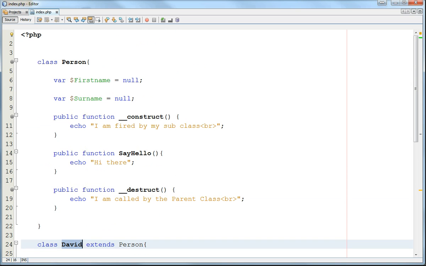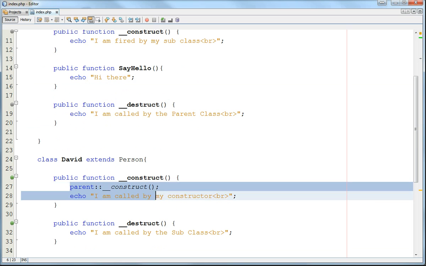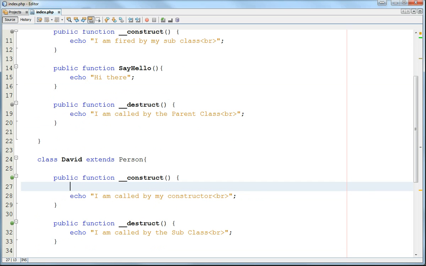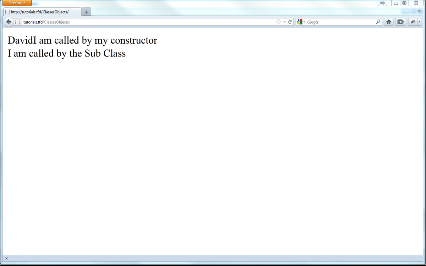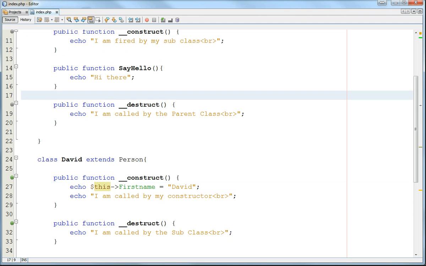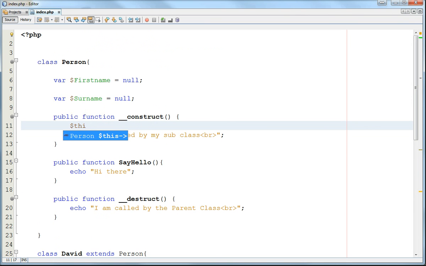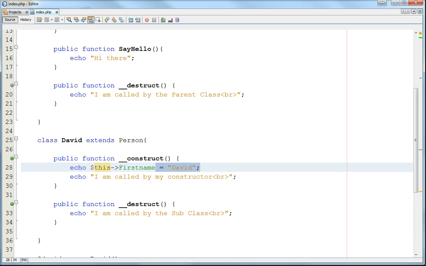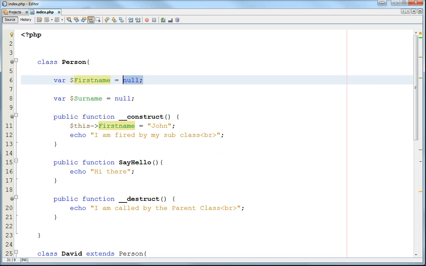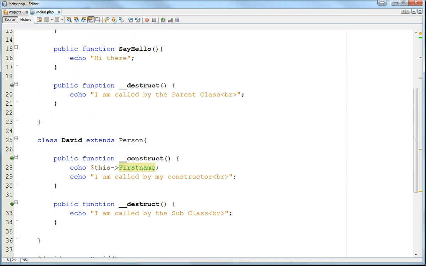Now, what about if we want to access anything from the parent class without calling the parent underscore or the parent constructor? Now we can say this first name equals David. Let's call this, and as you can see here, we can say echo this. It still works fine. But what about inside the constructor? We said this first name equals John, and we echoed out first name. So we're echoing out the first name, which by default is null. Let's come to here, and as you can see, it still says David, which is what is wrong.